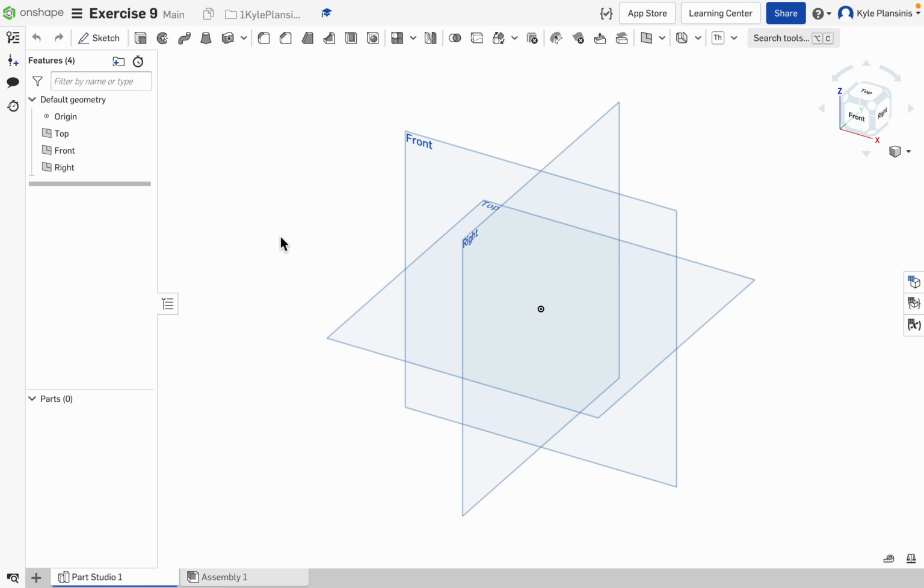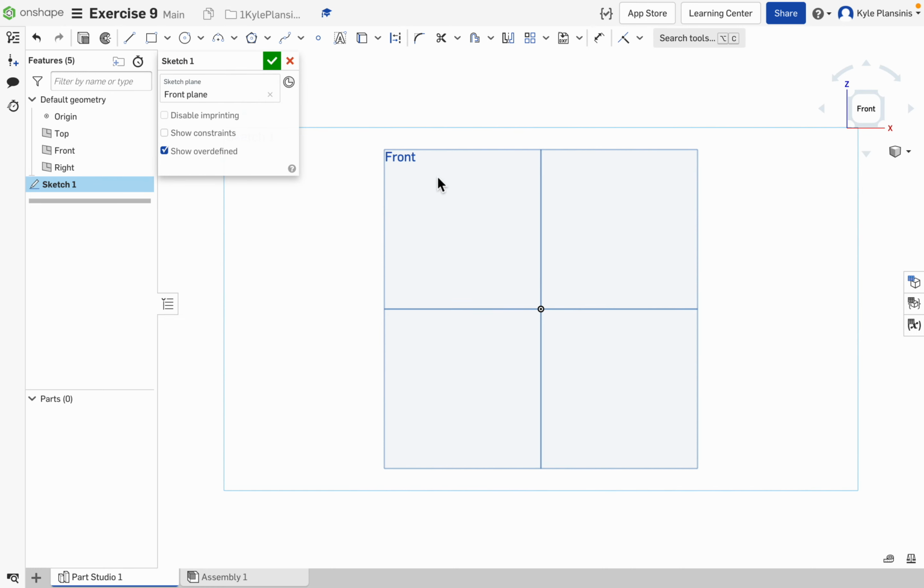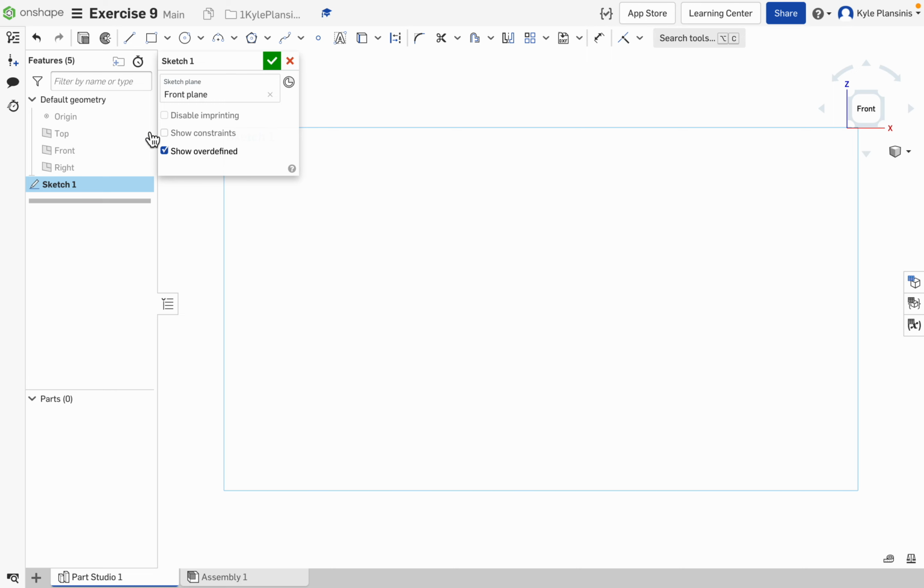Onshape Exercise 9. Create a sketch on the front plane, N for normalize, and turn off all of the original sketch planes if it makes it easier for you. If not, you can leave them on. So we're going to start by drawing a construction line. I'm going to choose construction and line, or L and Q. L for line, Q for construction.